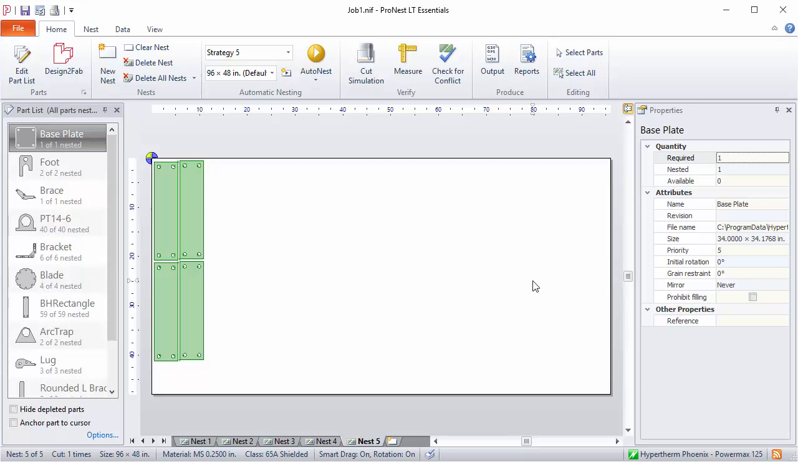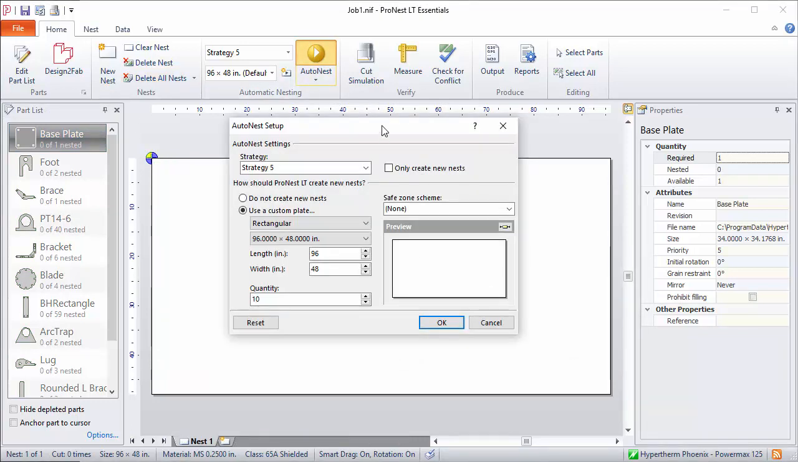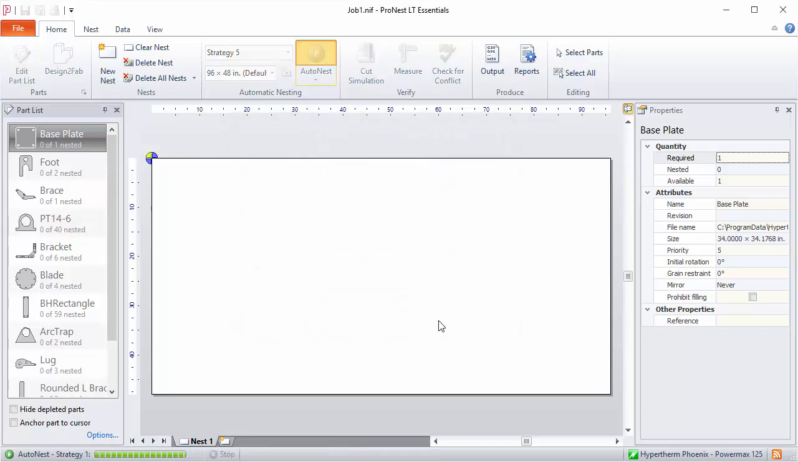All right, so this last nest has a lot of empty space on it, and it may be that these parts would fit on the first 4 nests. Okay, so we can just delete all nests here. Okay, now let's try it with a different strategy. So I'll open the setup dialog. This time I'll pick strategy 1. That's still a true shape strategy. And just click OK.